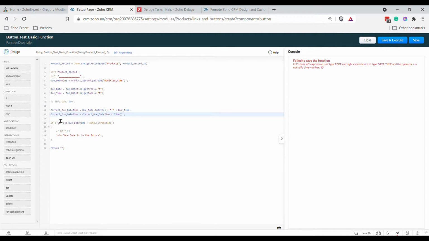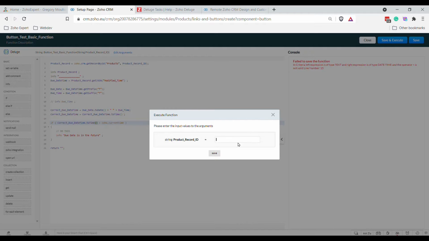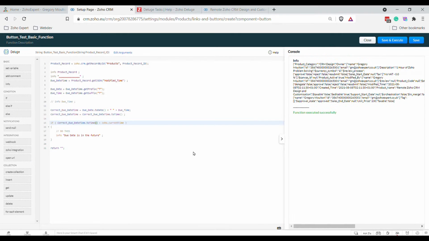So now what I'm doing is saying in this variable, save the time version of the correct due date. Okay, so now we're going to save and execute. It still doesn't like this. This is very strange. Let's put it in here. There we go. It likes that for some reason.